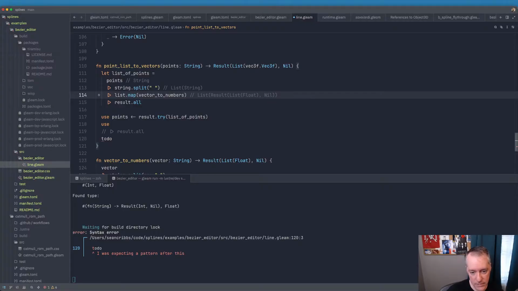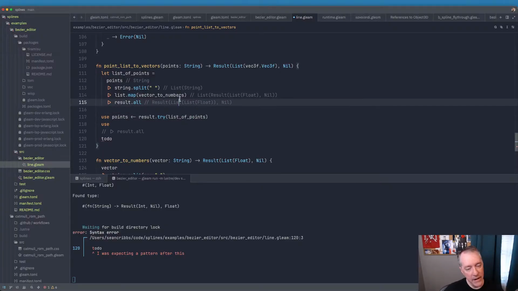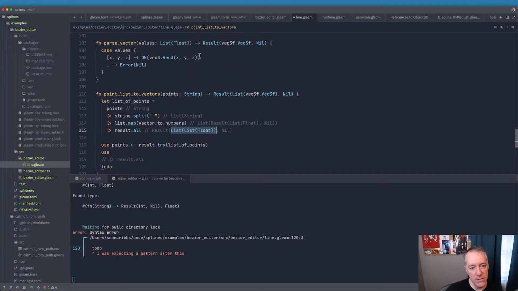And here we're going to have a result of list of float. So that's what that transformation does. Our next step is we want to take this and map it into vectors.